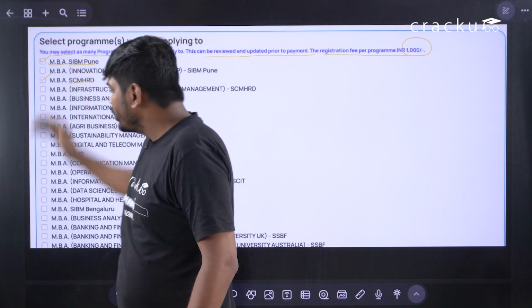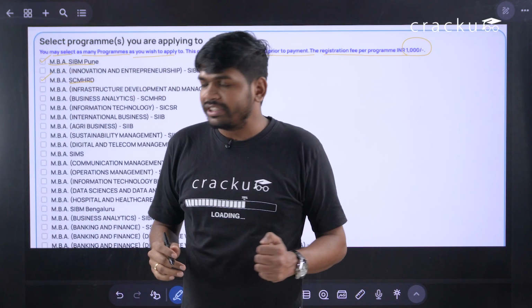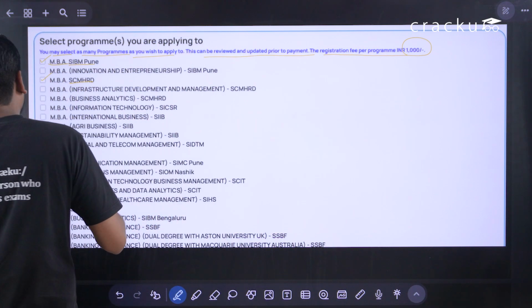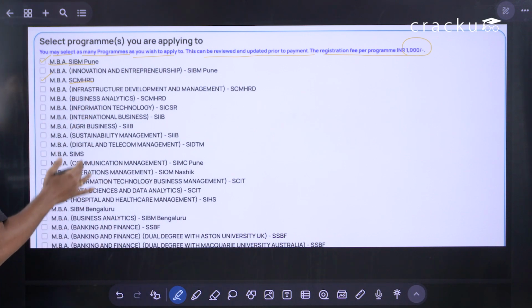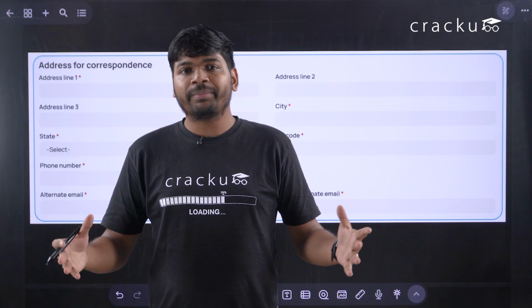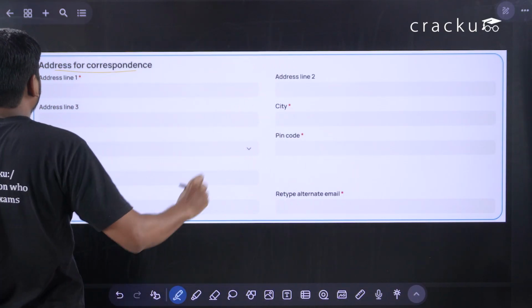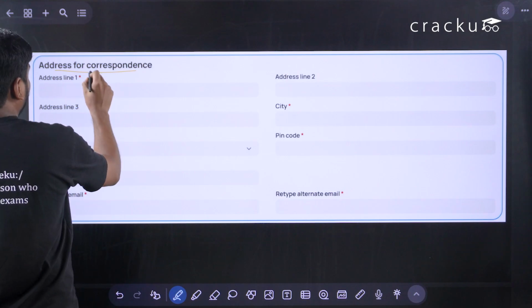I can select all the programs, but for each program I have to pay 1000 rupees registration fees. So I will only select the programs in which I am interested and want to apply. So select the programs in which you are interested. Once you select the programs, you have to fill the address for correspondence.